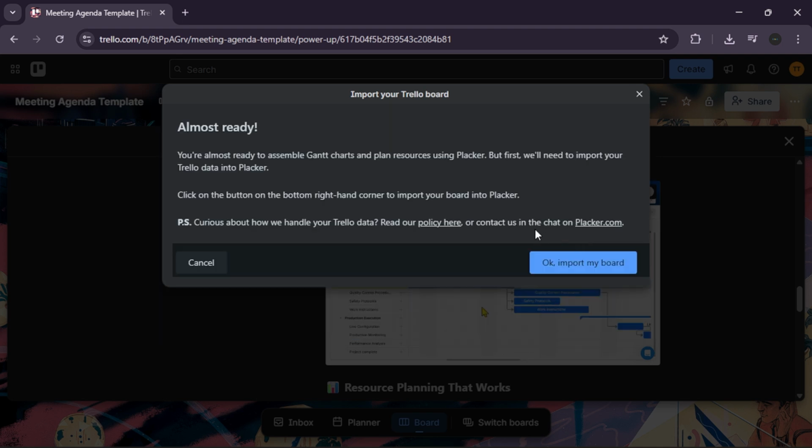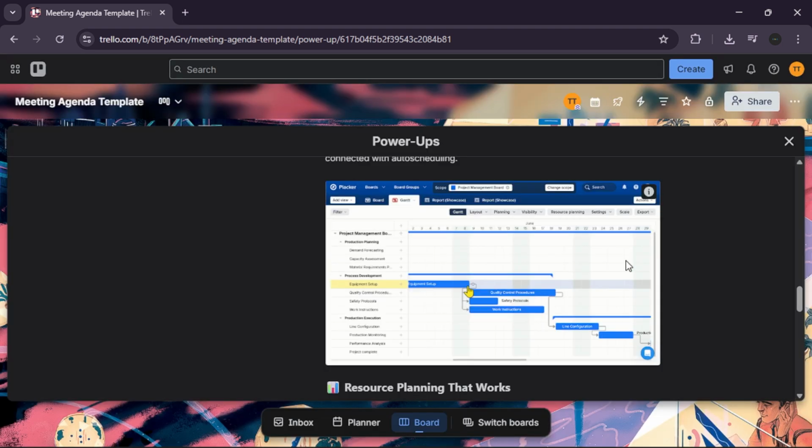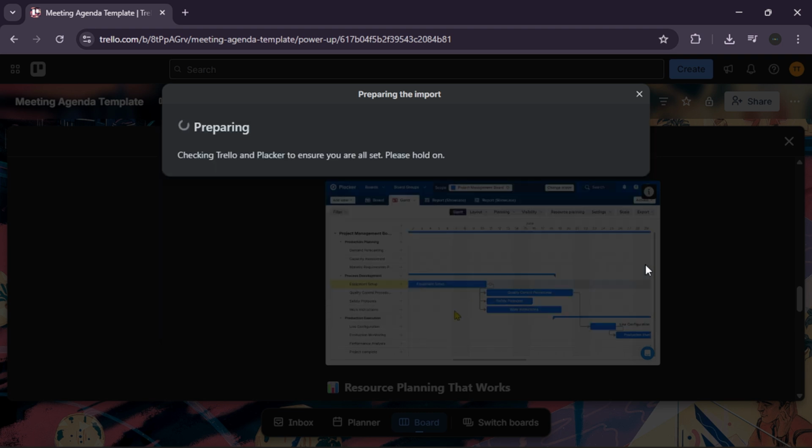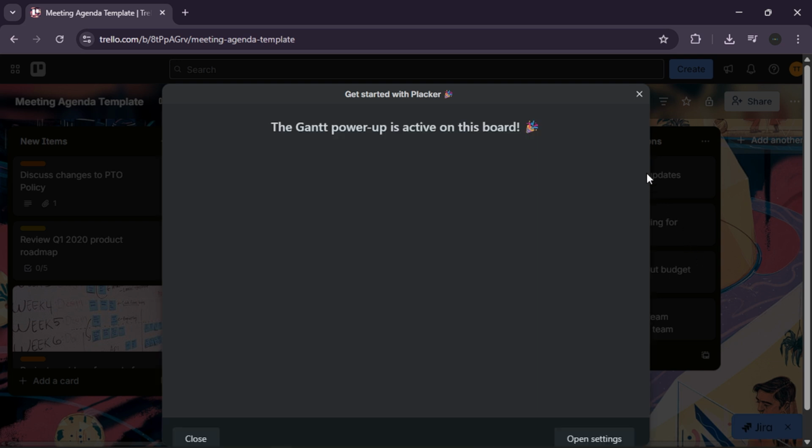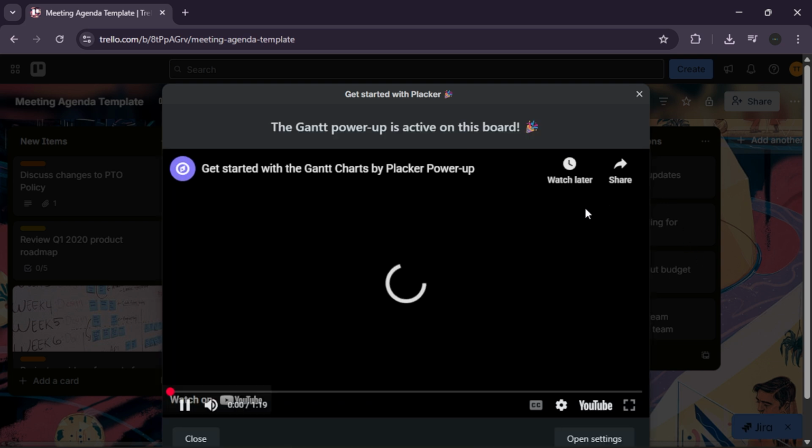When you authorize, you are essentially giving Placker a digital key, an API token. This key allows Placker to read your card's names, labels, and, most importantly, their start and end dates.